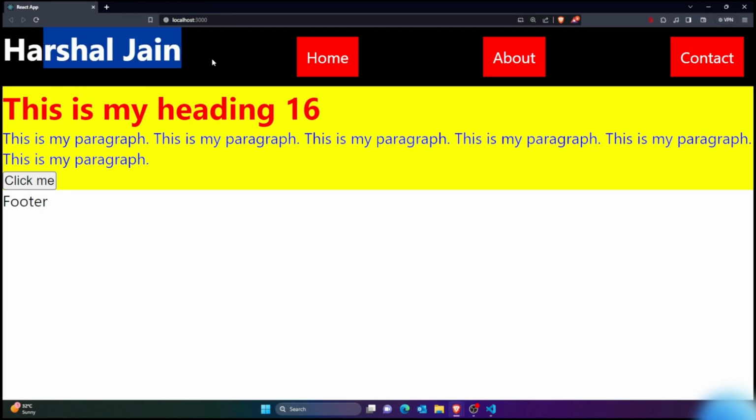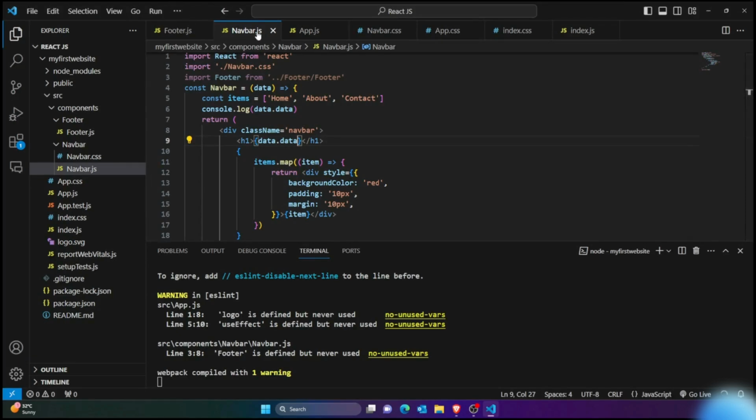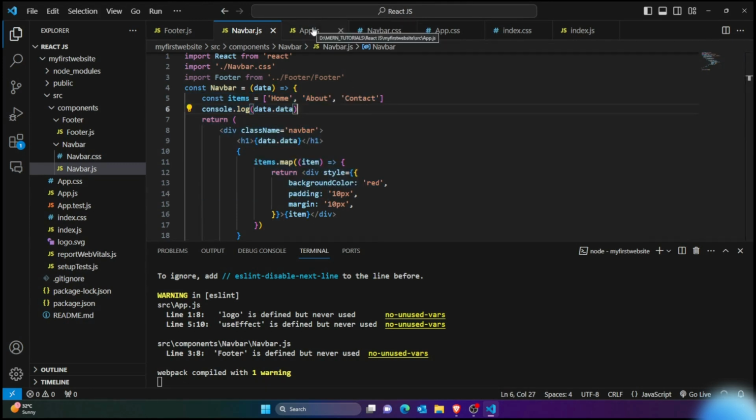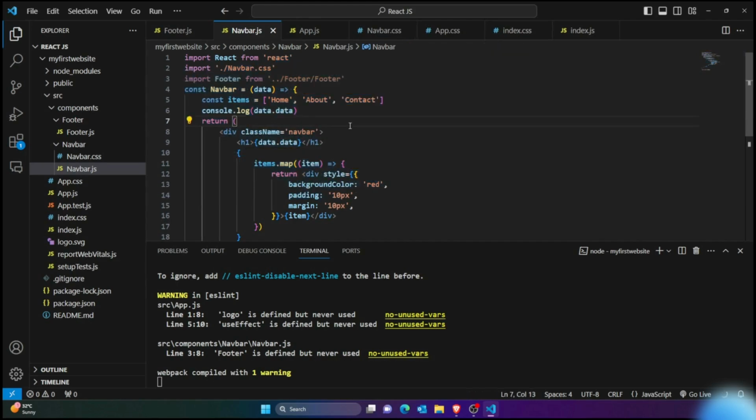Now one more thing is, right now I sent this data from App to Navbar, but suppose I want to send data from Navbar to App. How can you do that? For that we have different kinds of hooks, but you can't do it directly. We'll be learning about that later on, but this is a very basic overview of how things actually work.